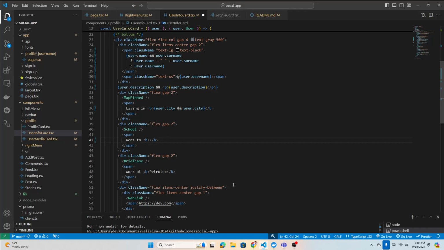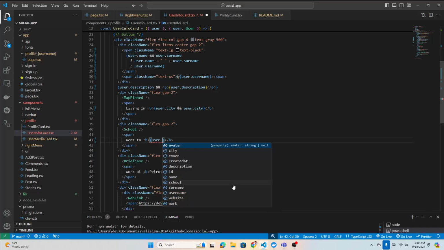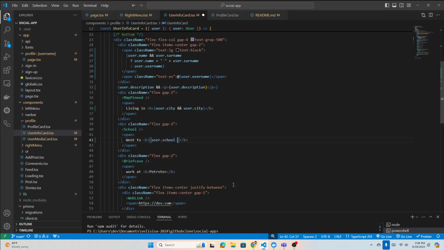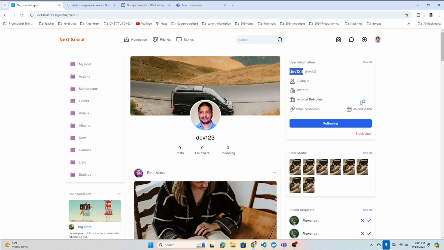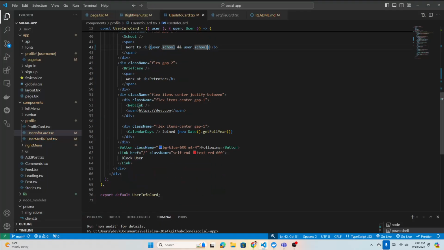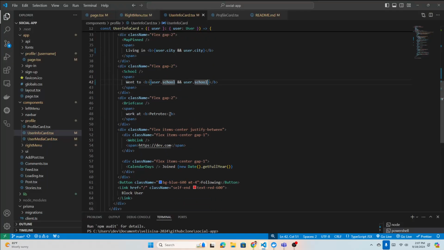So for school, if there is user.school, then only you can display user.school. Fine. Right now there is none, so you're not going to get anything. And same thing with the work also. So where is the work? Here. So let's add that.